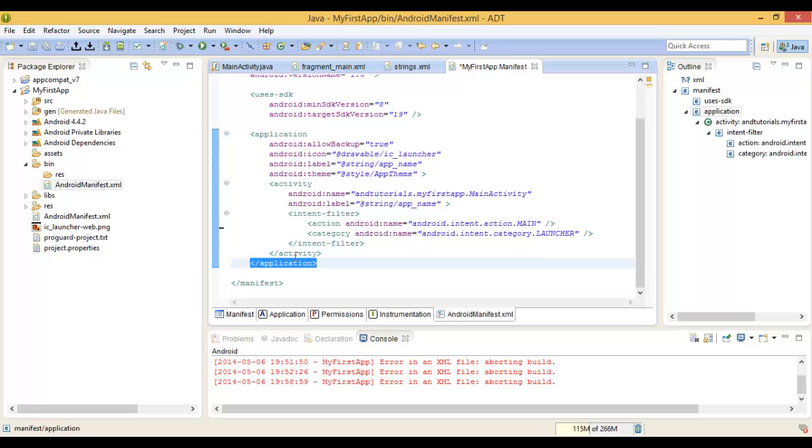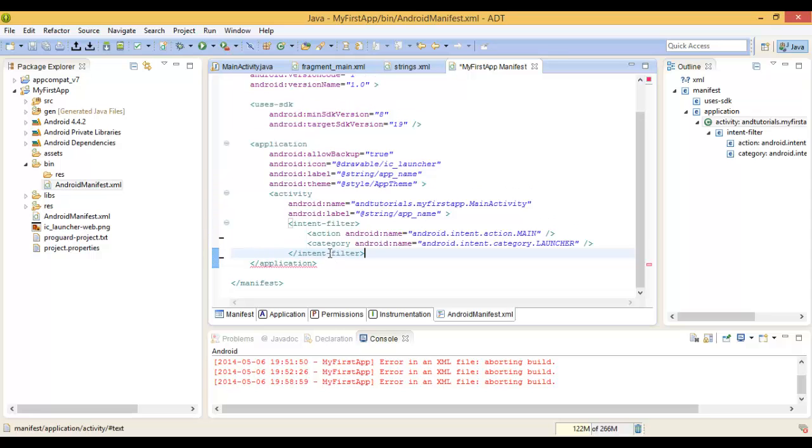End activity tab, end application tab. Notice how the activity tab is inside the application tab. If it was the other way around, you won't be able to run your project or view the activity that's been placed, because the activity is outside of the application. As you can see on the right here, there's a visual outline of how the manifest goes. So that's the basics of the manifest.